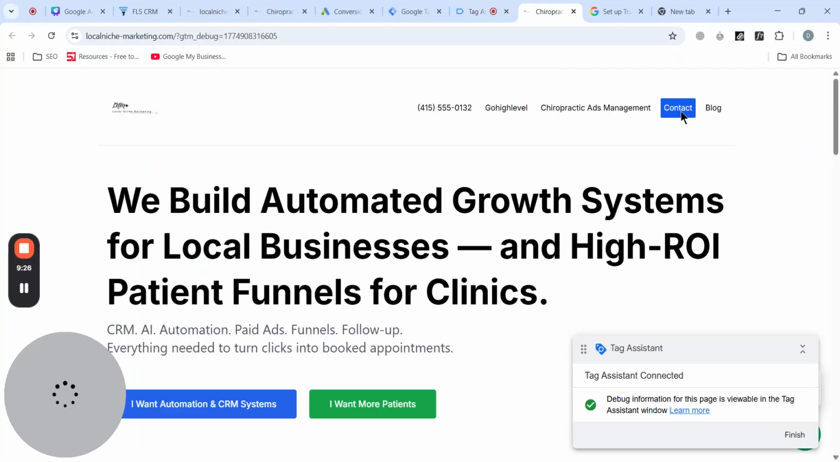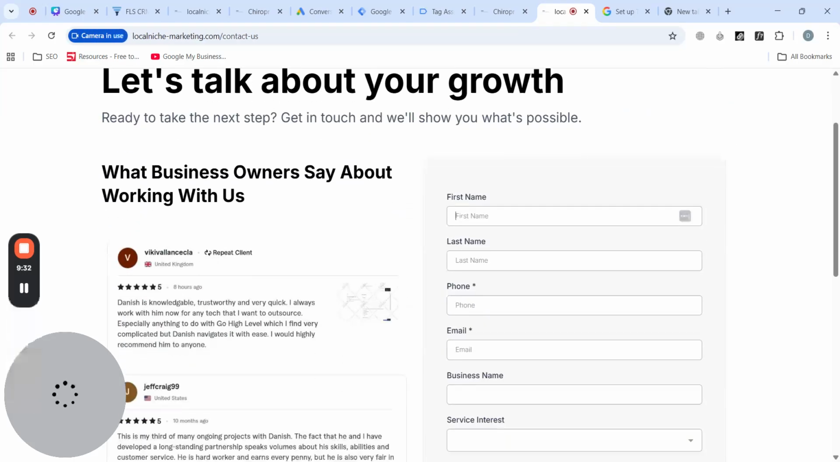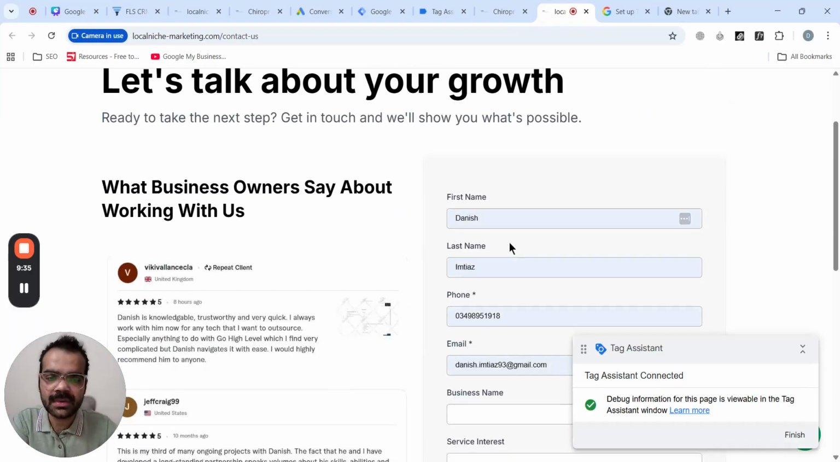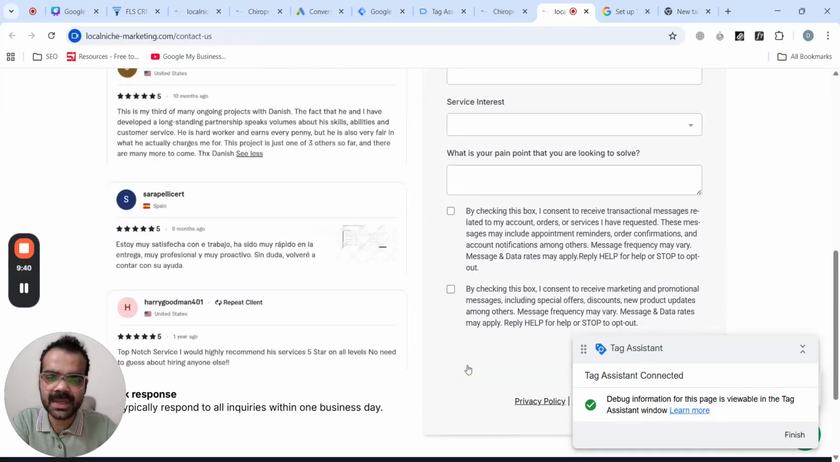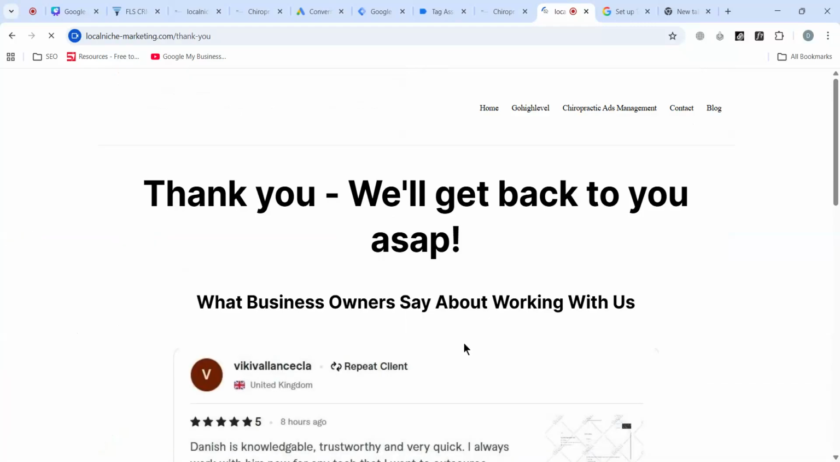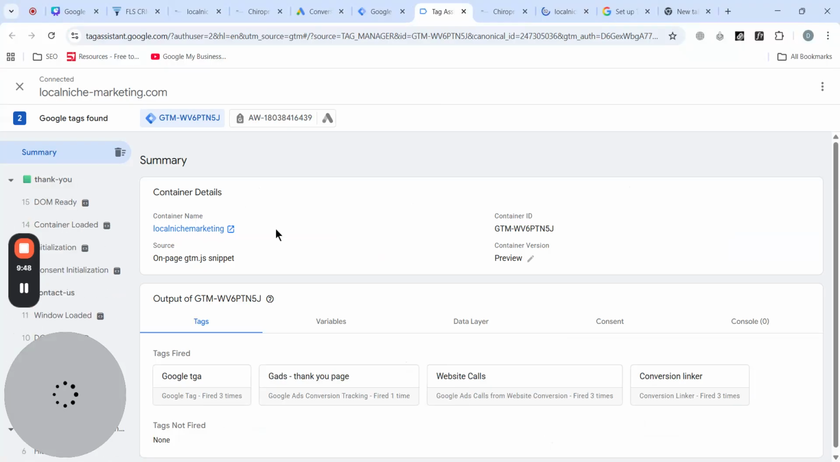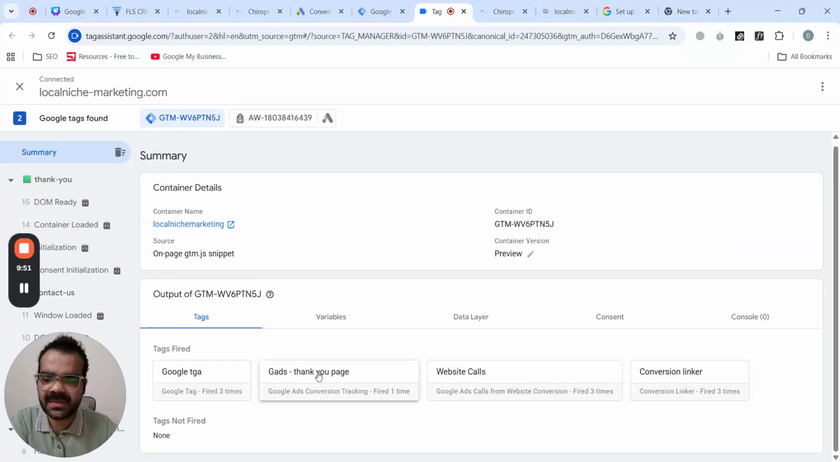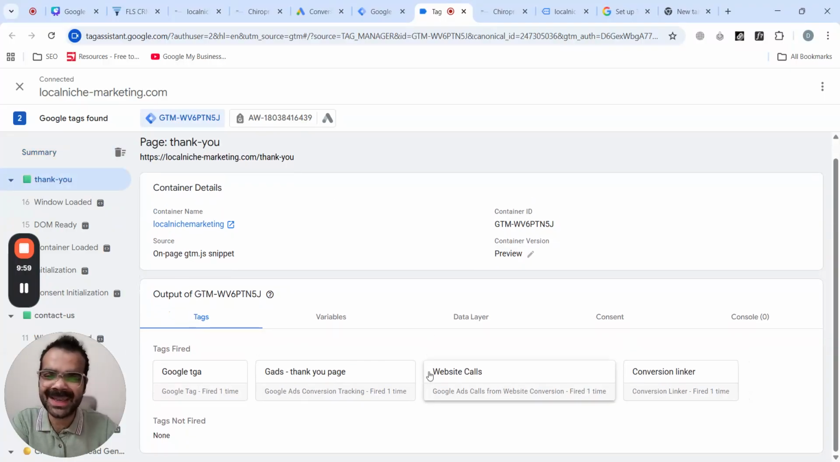Now we need to click on contact and fill out the information to test our main conversion action. That is, when it hits the thank you page, our main conversion action tag is triggered. So in our case, you can see all tags are fired. So this was the tag we were looking for. So it is submitted. That means that our whole conversion tracking is working. So this is how you're going to set up Google Ads conversion tracking.